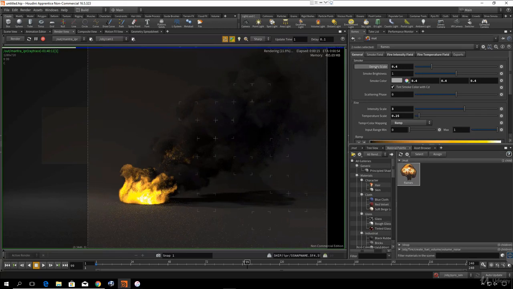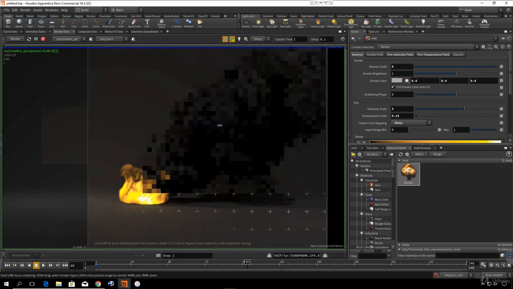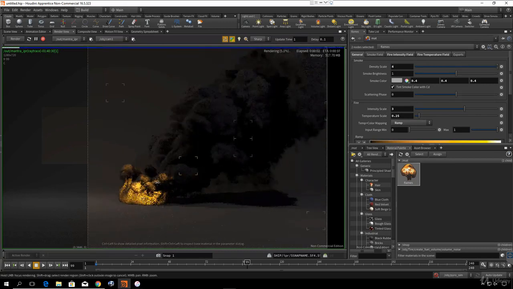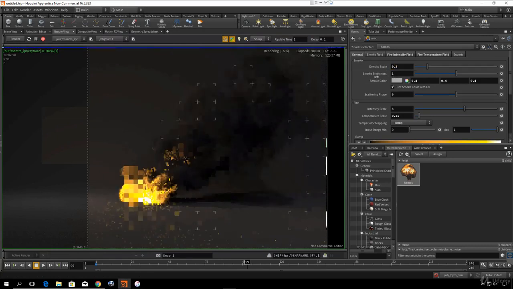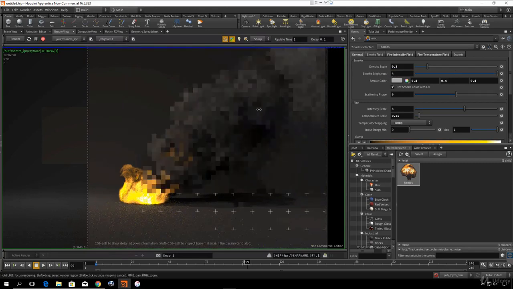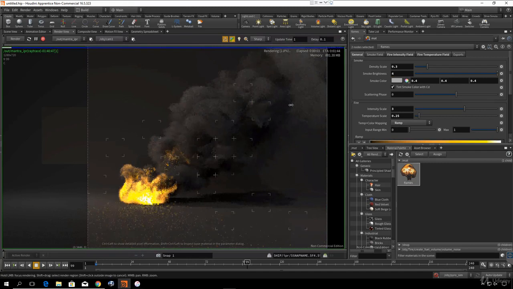And let's go to the material palette and select the flame. And here you see the density scale. If you set this one, for example, to 4, you will have more dense smoke as you see. Okay. And let's leave that at 0.03. And the smoke brightness, if you increase that, for example, let's set that to 4 and see what's happening. Now you see I have brighter smoke.